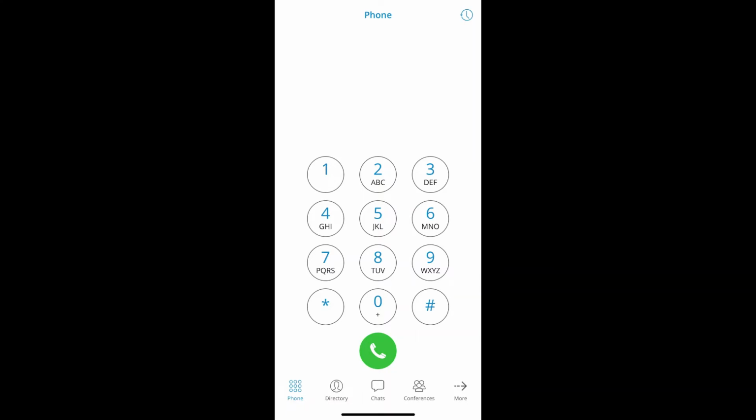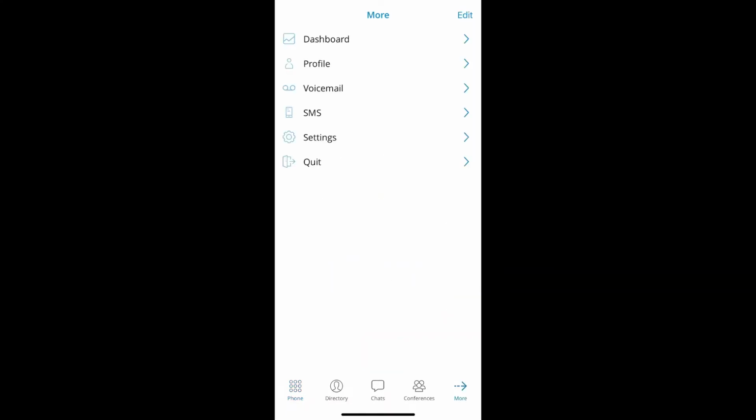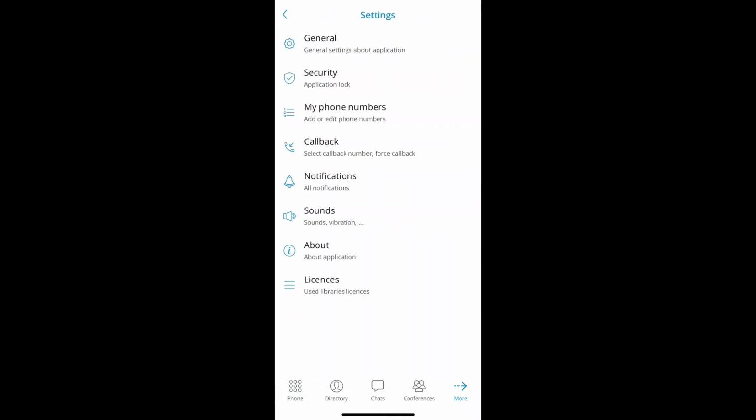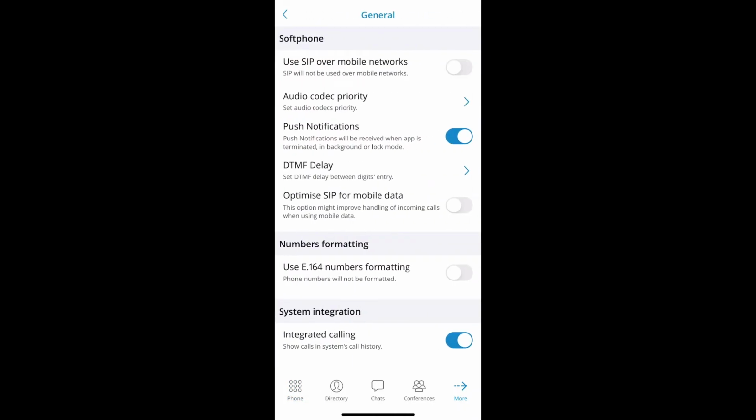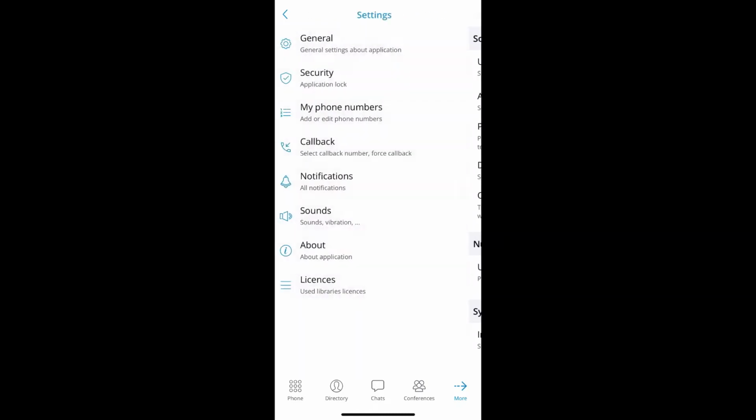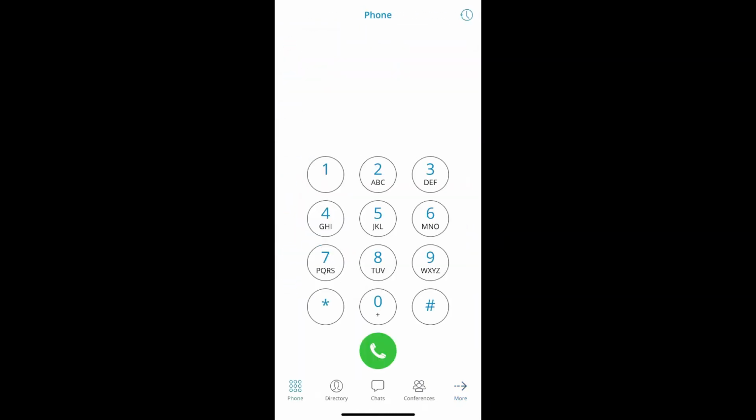If you're using an Android device, when you log in, please navigate to Settings, General, and select Use SIP over mobile networks. For iOS devices, this is ticked as default. When complete, you'll be presented with the dial pad. To make a call, simply dial the required number.